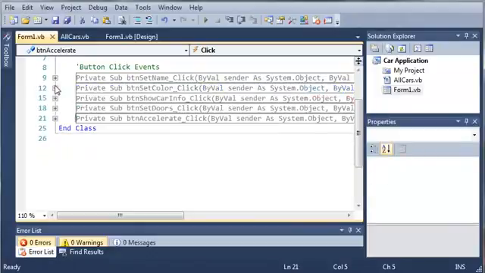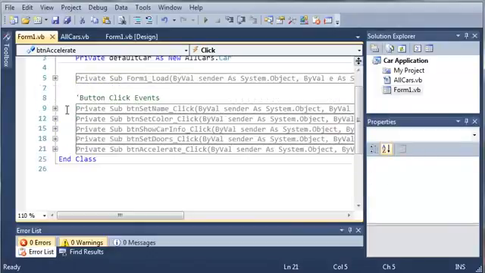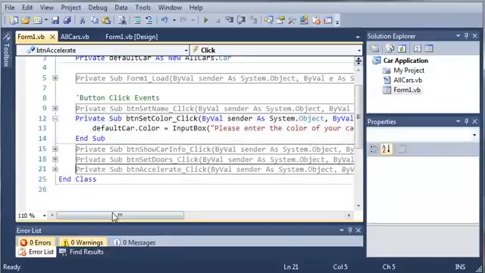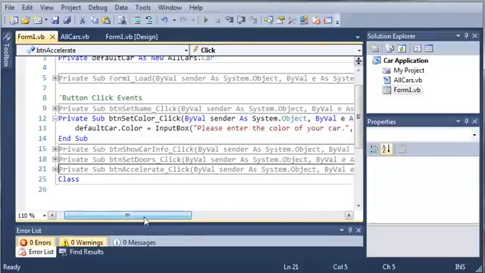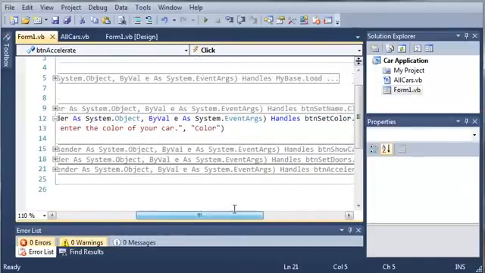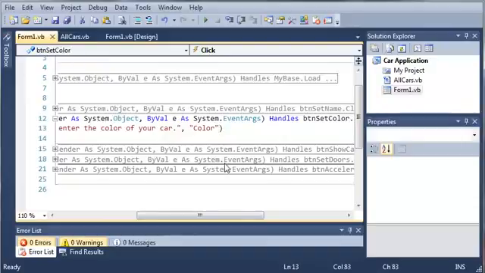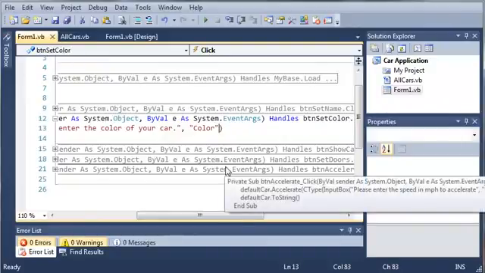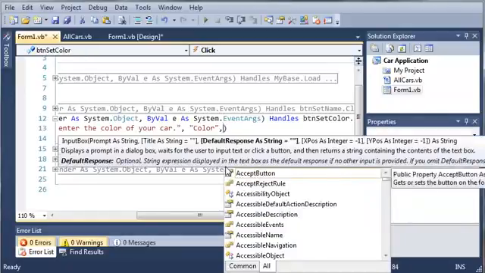Okay, so before this tutorial is over, I want to give you guys a challenge. Now, when I give you guys challenges, I feel it'll really help you learn Visual Basic on your own if you do the challenges instead of just moving on to the next tutorial. So what I want you to do is whenever the person clicks set color and it shows an input box, I want you to set the default response as the color that's already there. So let's see, you got the default response as string and it's set to nothing. Well, I want that to be set to the color that the car is already set to.